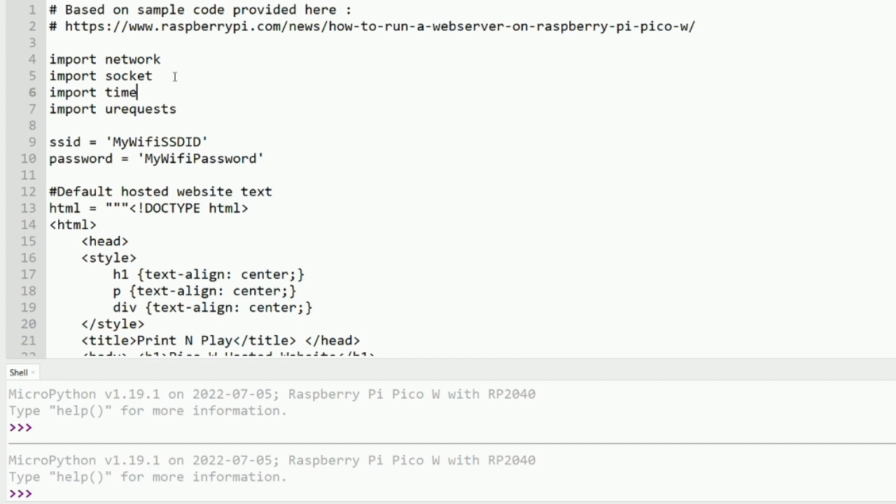We're also going to need to import socket. Socket is going to allow us to create an endpoint that allows us to host a web page. It'll listen for incoming connections and then serve them information when they come in. We'll also need to import time, since we need to add some delays later on in the code. And finally, I'm also importing urequests. This allows us to load a web page and grab some information from it, which you'll see later on.